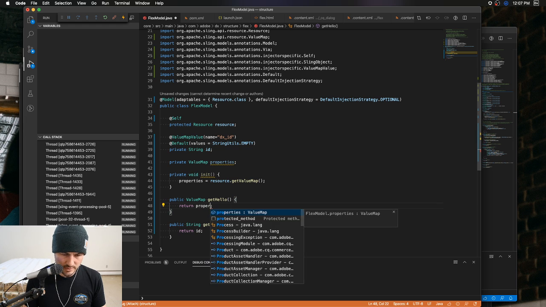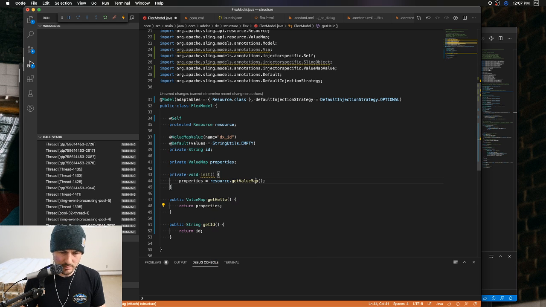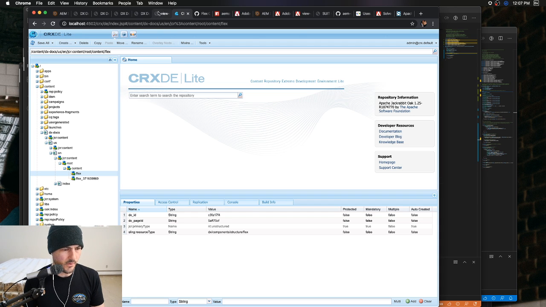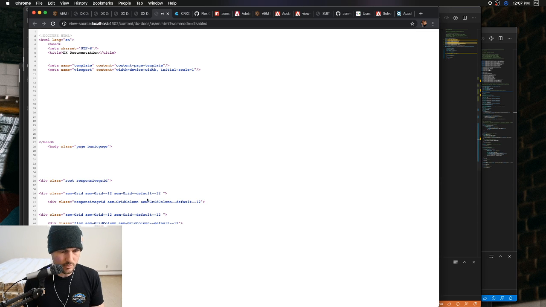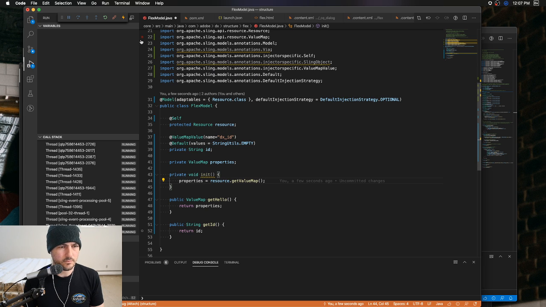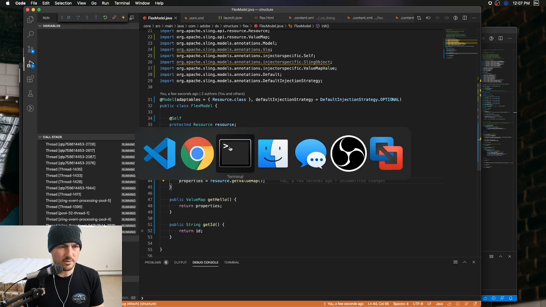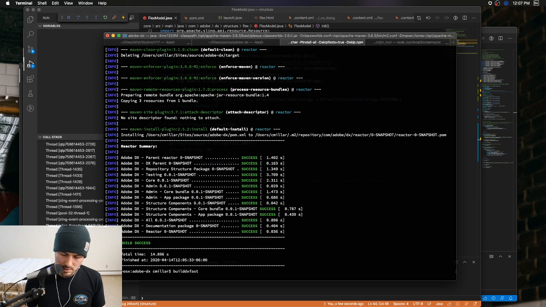Because I'm just curious. What are we seeing here? Is our resource working? I guess we could, you know what we could do? Since we're here, let's go put a breakpoint here. Why is that not working? Oh, because I changed everything. Damn. That was a waste of time.